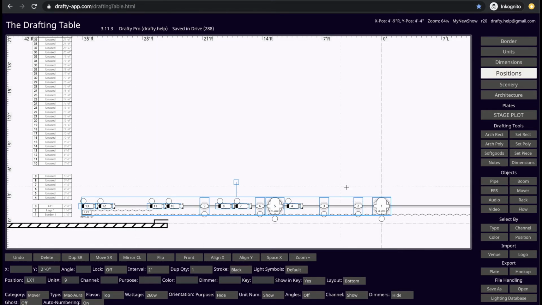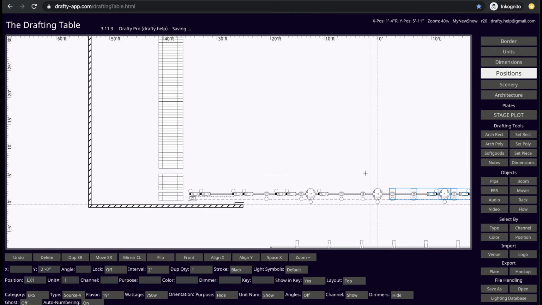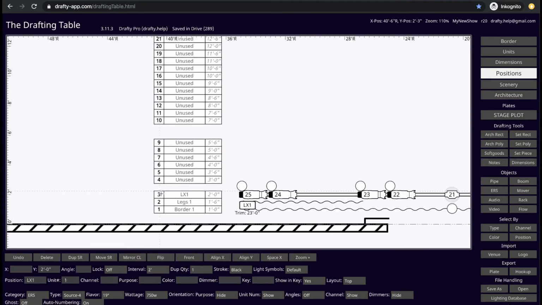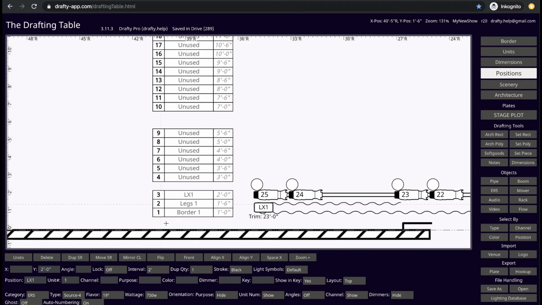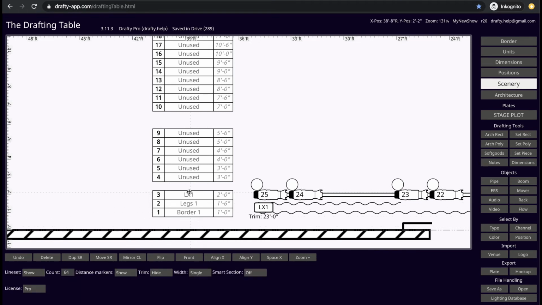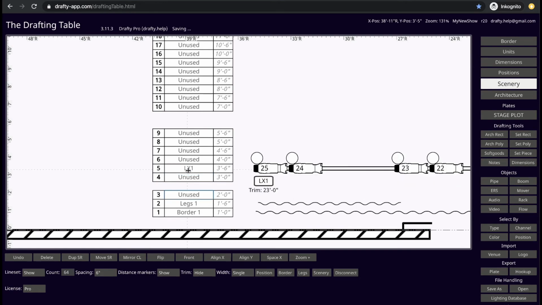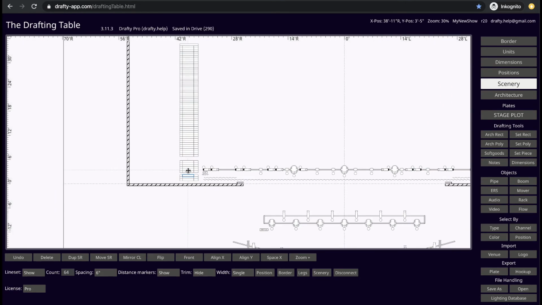Double-click the position to select all lights, and shift-click the light at center to unselect. We then mirror our lights with the W key. On the scenery layer, select, and then drag and drop any line set to rearrange it. This will move all objects attached to that line set.